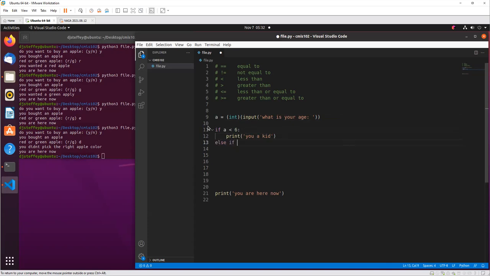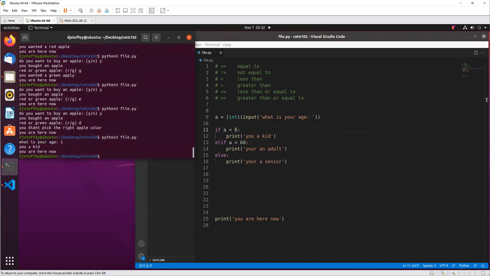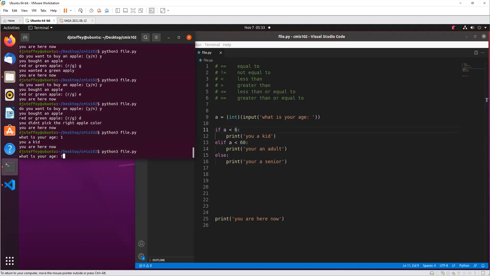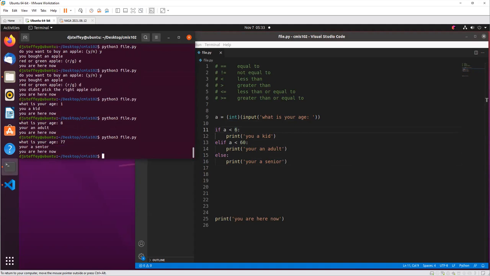Else, if age is less than 60, print "you're an adult." Else, not else if, it's elif. Else, print "you're a senior," right? So you can use number comparisons. If we type in 1 as our age, it says you're a kid. We type in 8 as our age, you're an adult for some reason at 8 years old, right? And if we type in 77, you're a senior.